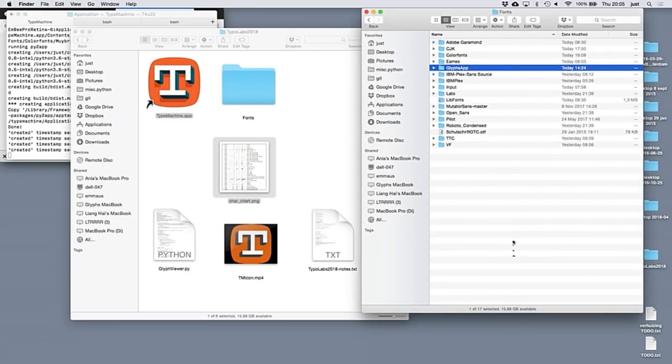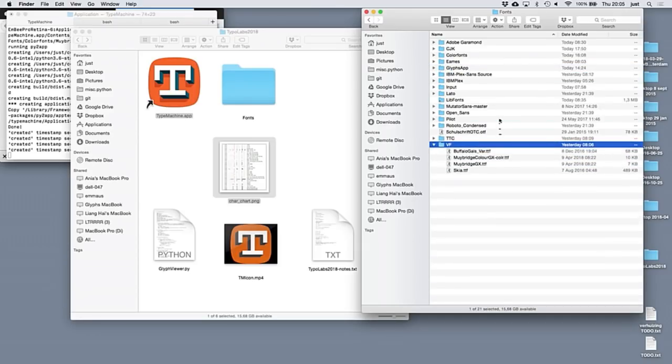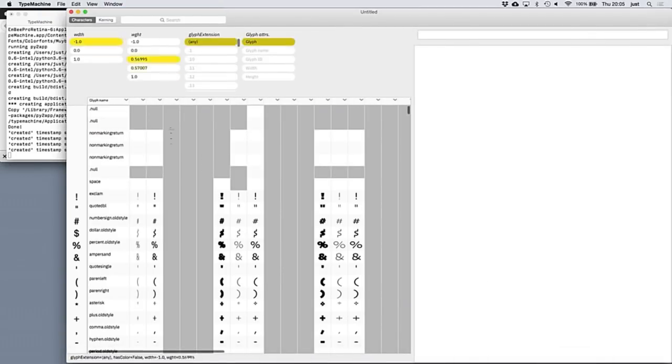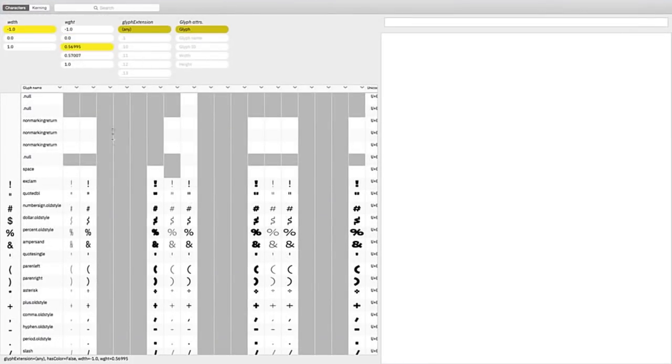I didn't mean to demo all these things here, but I would love to. Does it eat variable fonts? It eats variable fonts for breakfast.